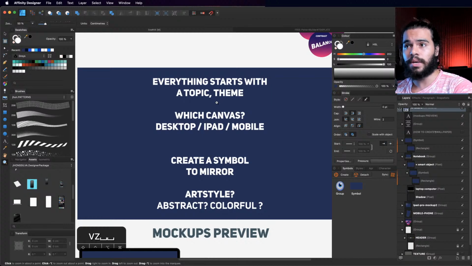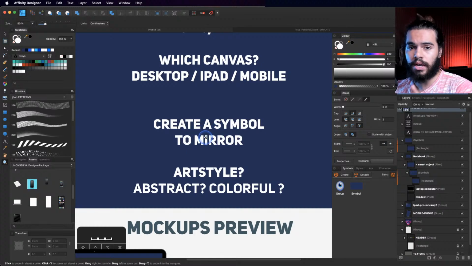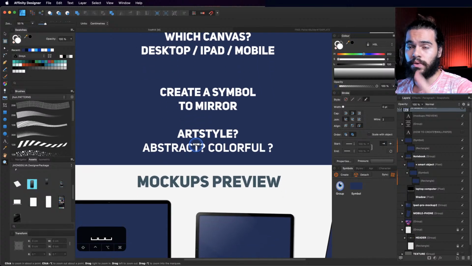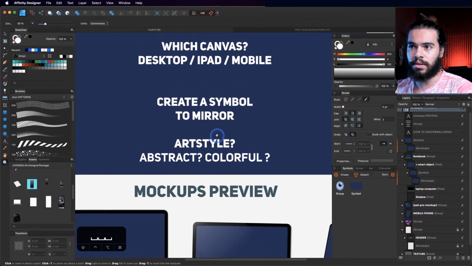And of course you need to think about the canvas, which canvas you want to create. You guys can do wallpapers for your YouTube channel, your Facebook. There are many ways that you can do your wallpapers. Also you can use my technique here to synchronize the images by using the symbol tools. Mainly, one of the things that is very important is the art style as well. Because if you do an art style that is very colorful, you need to think about how the icons will be displayed at the top.